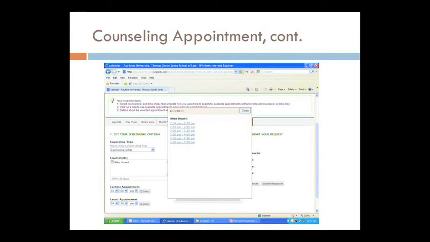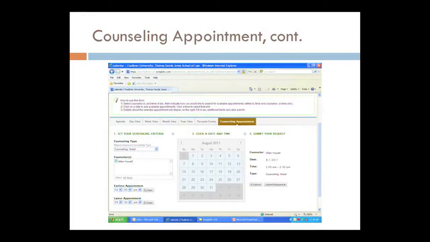A selection of possible appointment times pops up. Click the time that works best for you. As you can see, appointments are scheduled in 30-minute increments. Now you're ready to submit your counseling appointment request. Check all the information on the right-hand side of the screen to make sure it's correct, then click Submit Request.